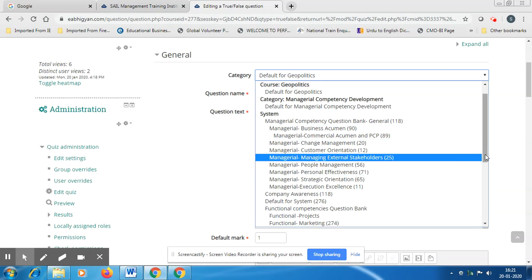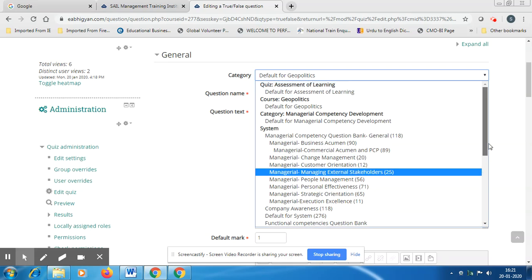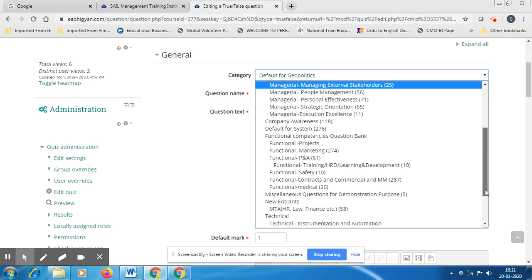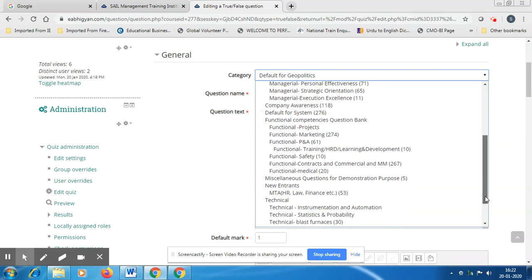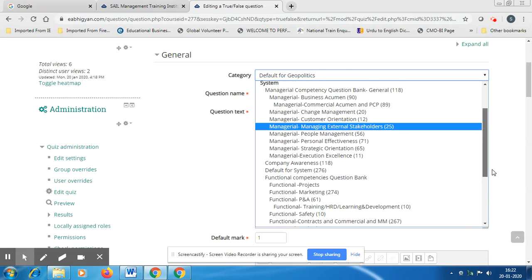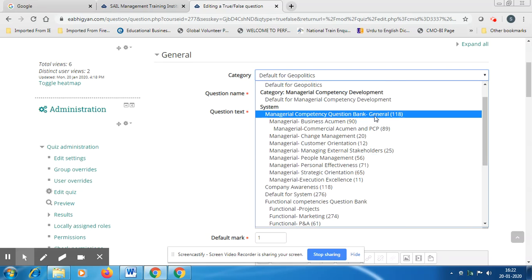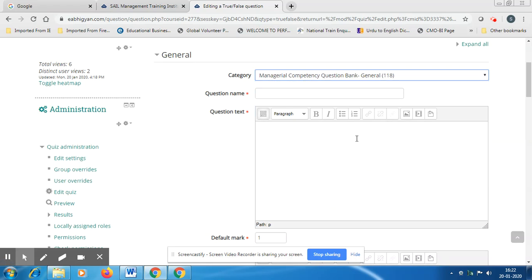So in this case, if I want to put them in managerial competency, I can always put that. And then if I want to put them under general, so let me put managerial competency question bank general. So this is where it is stored. From there, it can be accessed by other modules also.